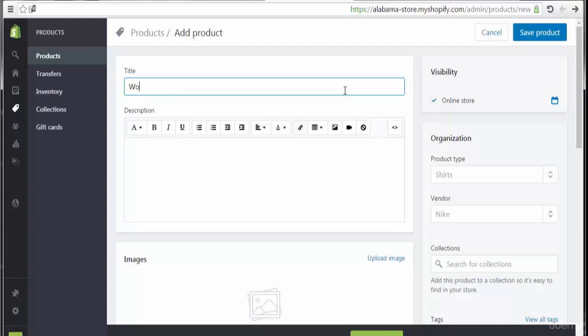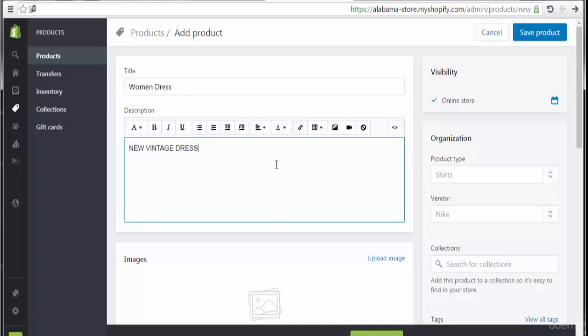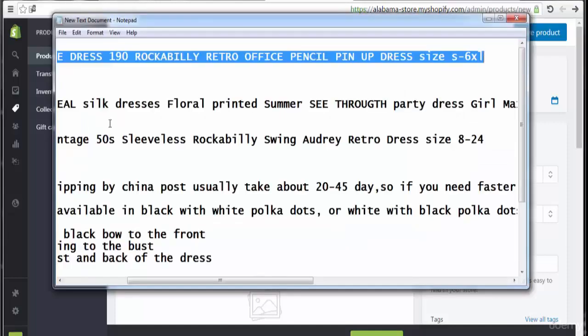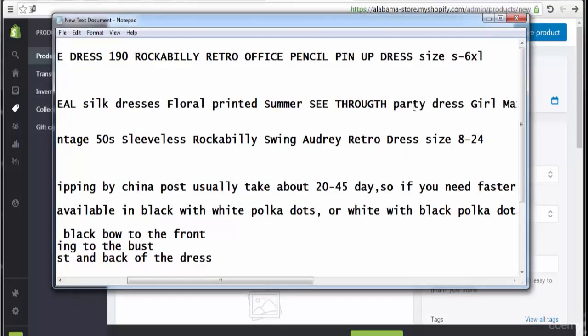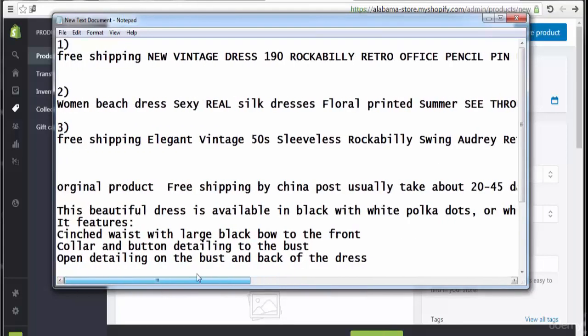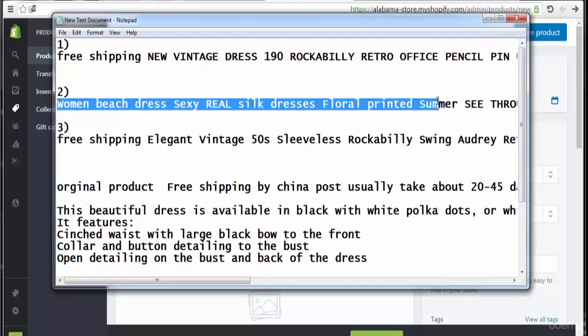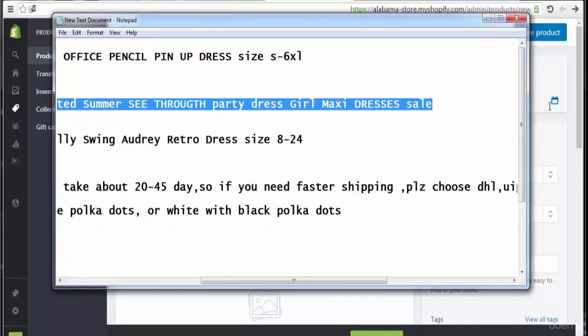Let's go to add women clothes, women dress is the title. Here we go to add. Okay, sorry, I have to go to copy woman beach dress. Okay, there we go.